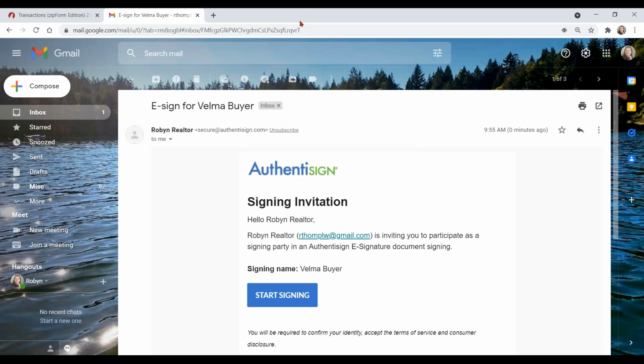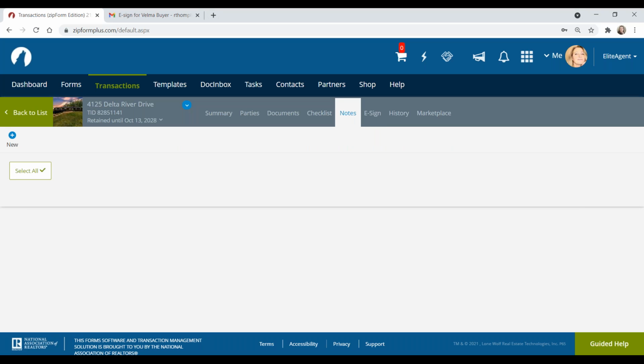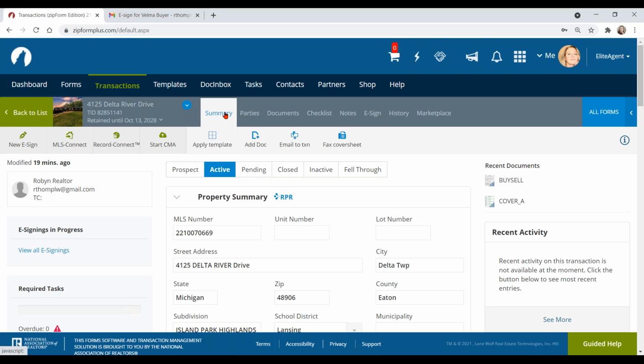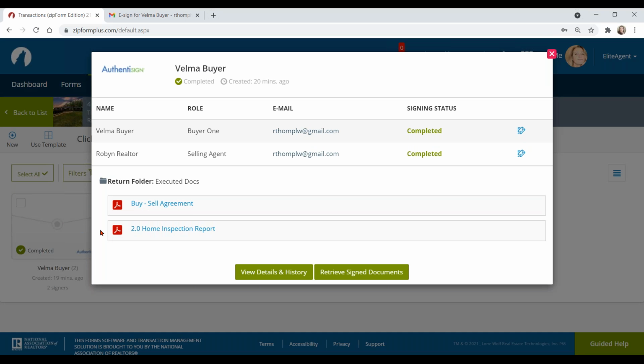And now I'm going to X out of this, and we're going to go to my account again. Transaction Zipform account, back to our transaction, back to the eSign tab. I'll refresh once more. Just want to show you. Yay. Now we have a green box check marked off and it says completed. So I'm going to click on this. So now it shows that everybody has completed their portion.